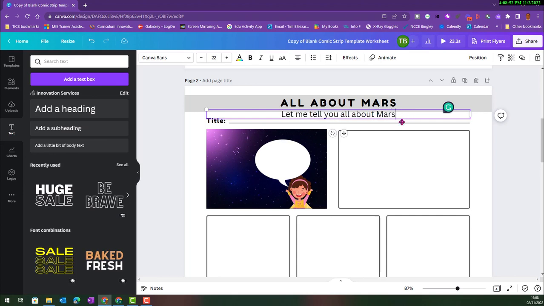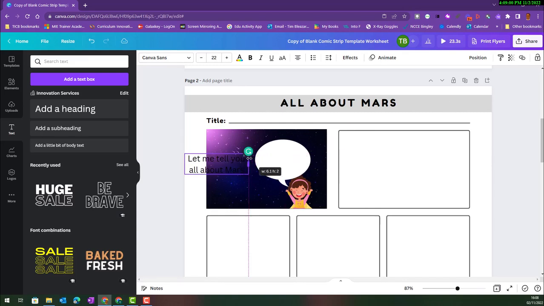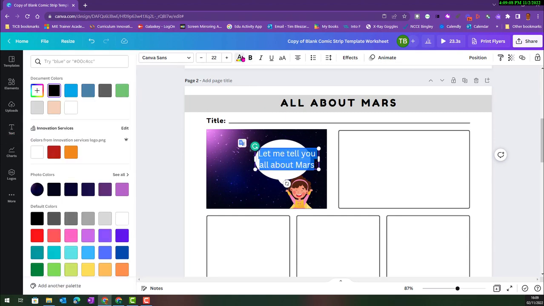Now what I can do now is I can drag this and move it down and then get hold of this line at the end and just resize it. Now it's black and it doesn't really fit nicely in my speech bubble, so I'm just going to click and highlight the text and come up here, and I think what I need to do is I'll keep it black, but I need to make it smaller.